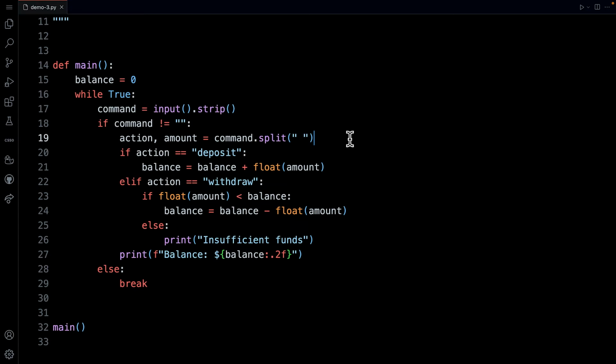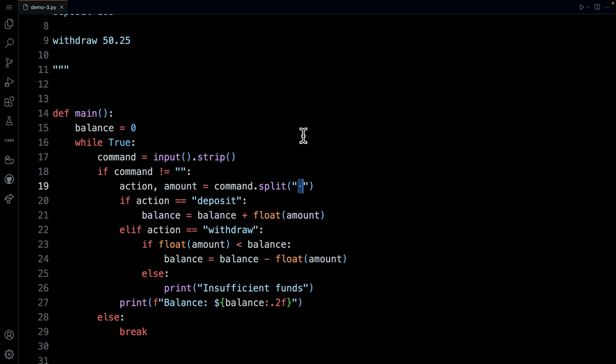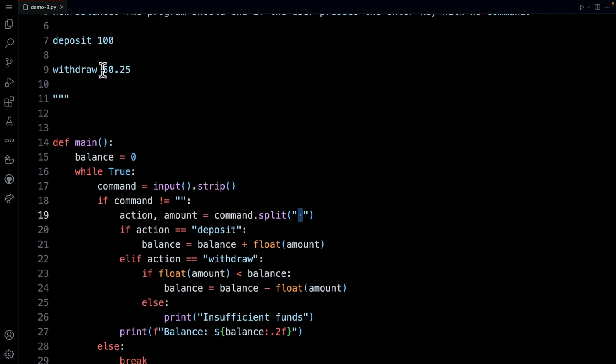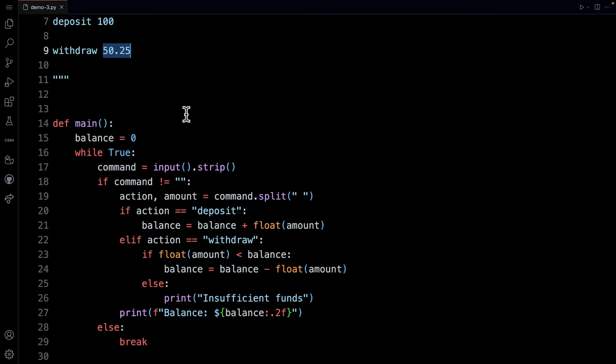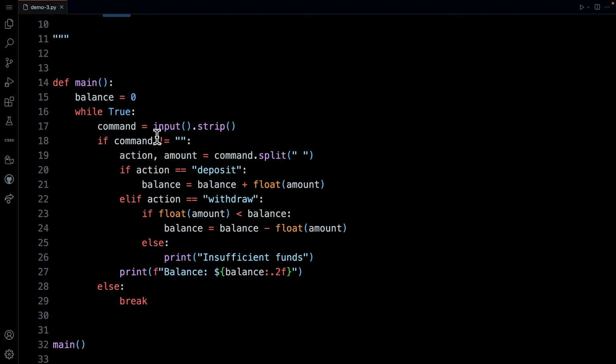So on line 19, we're taking the command that they entered and we're going to split it apart where we see a space. Now remember, this is the command and that space divides up that command for us. On the left, we're going to have the action that we need to take in this case, and then on the right, we're going to have a numeric value, or a number. Just hold that thought for a second. So remember, when we get input, this is a string.